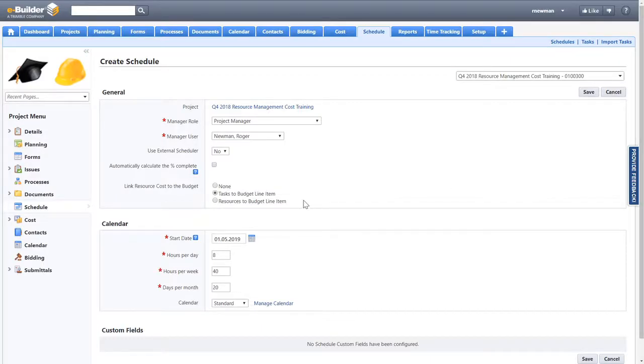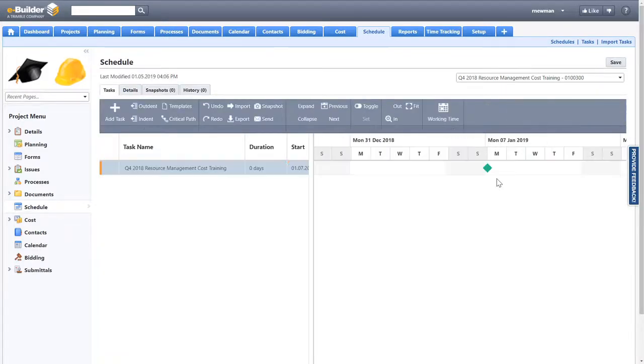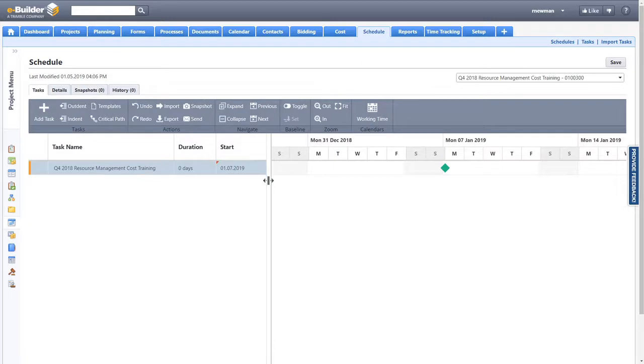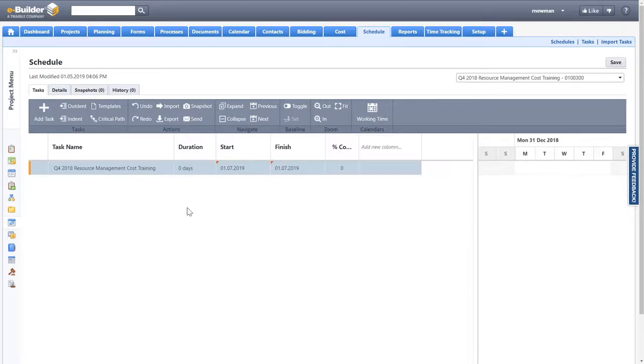So in this case, I've chosen to link my resource cost to the budget by linking task to budget line item, because that's the way my organization operates. Once you have that done, go ahead and save, and eBuilder will redirect you to the Gantt area, the task detail page. So now that I'm on this page, I am going to start adding a couple of tasks, just some simple tasks for this demonstration.